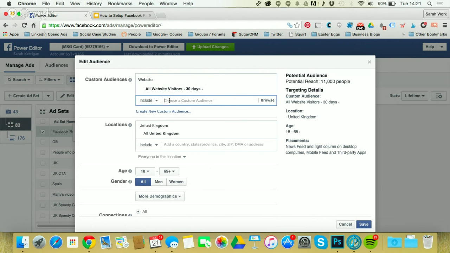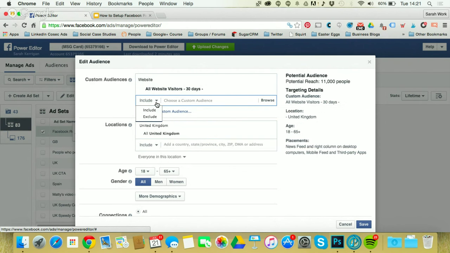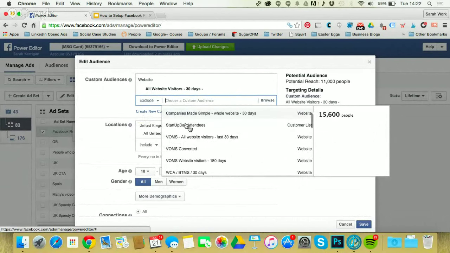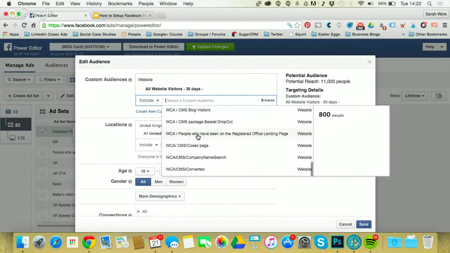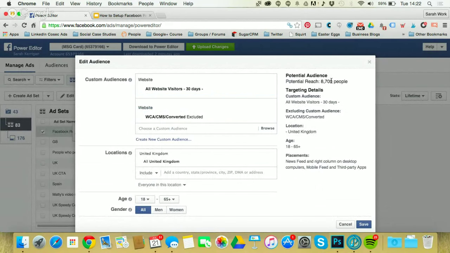And then here we also have the option of excluding. So do you remember I said it was useful to create a custom website audience of everybody who's converted, because you don't want to be necessarily targeting those people. So you can select the exclude option there and go down and then select your converted customers. So you can see that was 9,000 people I had in that audience. That's actually now decreased the potential audience size to 8,700.